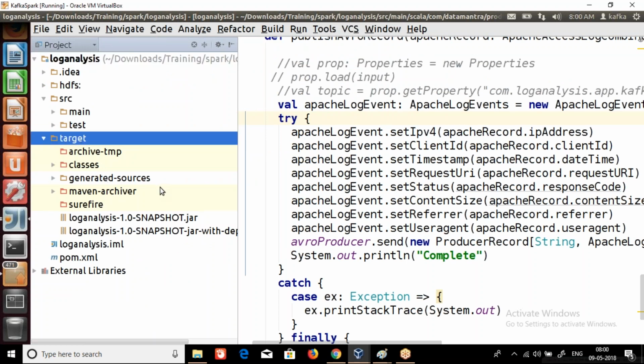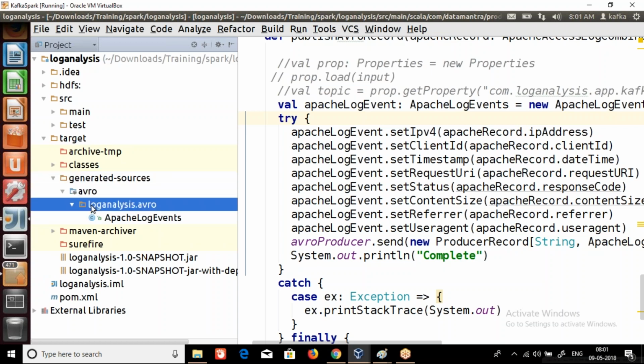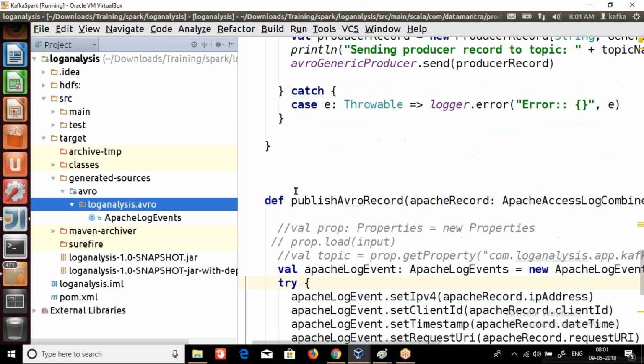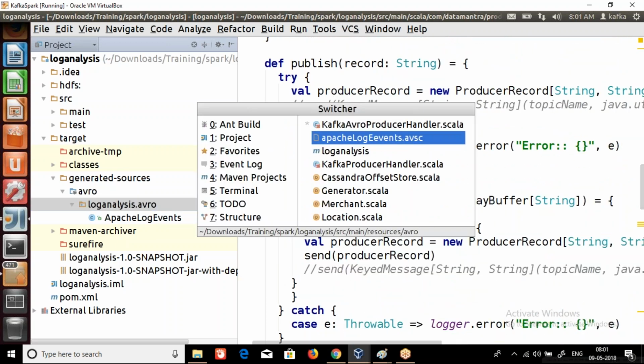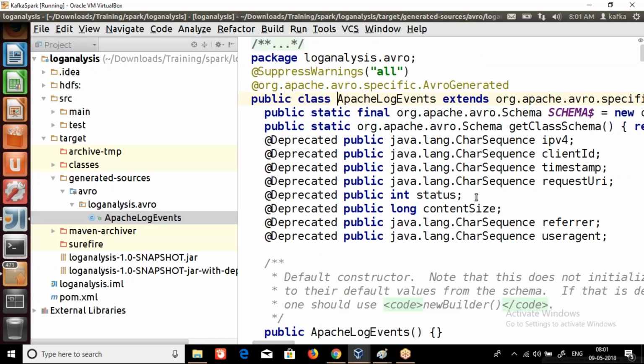Now, whenever we use a Maven plugin to generate the Avro code, it will get created here. Inside generated sources, you will have an Avro folder. Inside that, you will have a package loganalysis.avro. It is based on the namespace you are giving in your AVSC file. In your AVSC file, you are giving the namespace as loganalysis.avro. So a package will be created by the name loganalysis.avro, and a Java file will be created by the name Apache Log Events. So this is our auto-generated code.